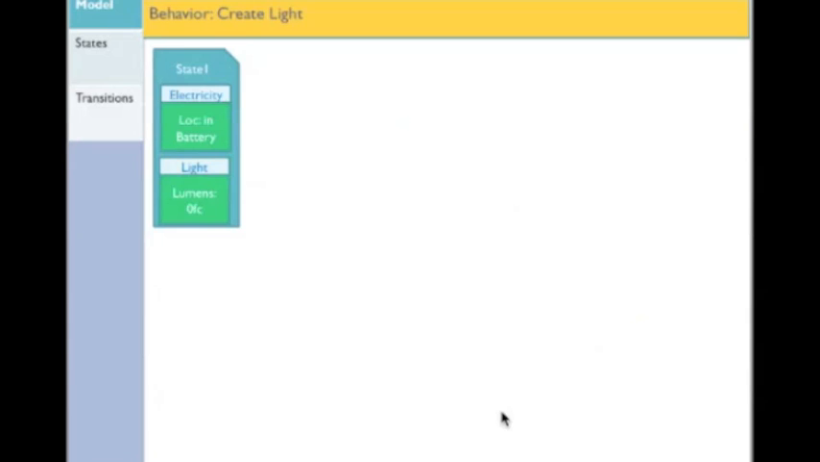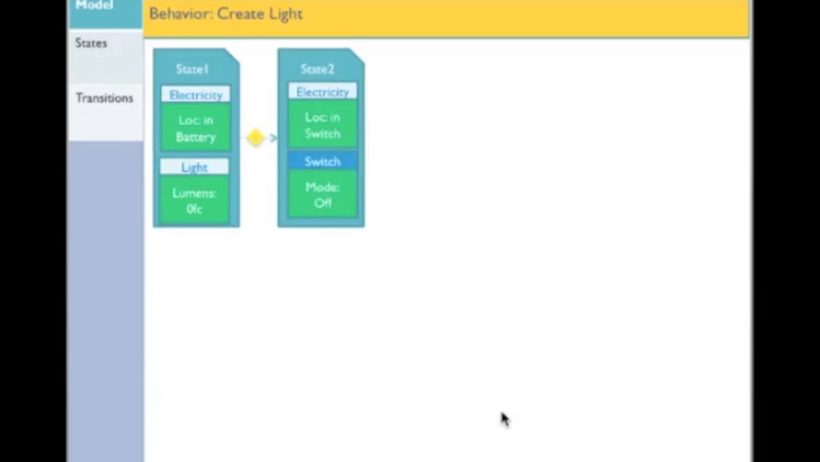Now let's tell that same story using a behavior model. In state 1, electricity begins in the battery and there is no light. Note, LOC is an abbreviation for location. So, our initial state describes the location of the electricity as in the battery and describes the fact that there is no light. In the next state, the electricity has moved to the switch, so its location is now shown as in the switch. But why does this happen?